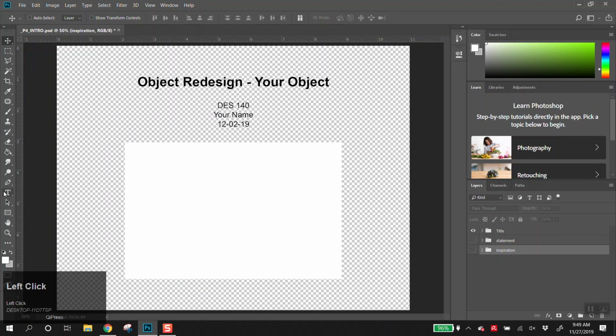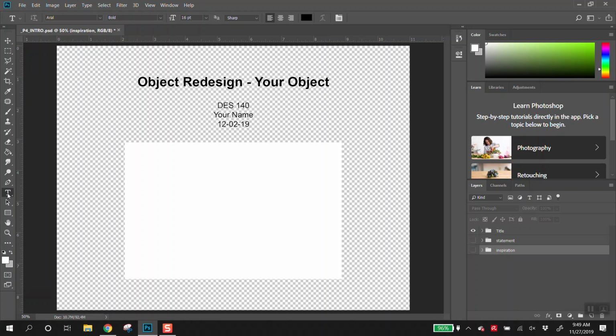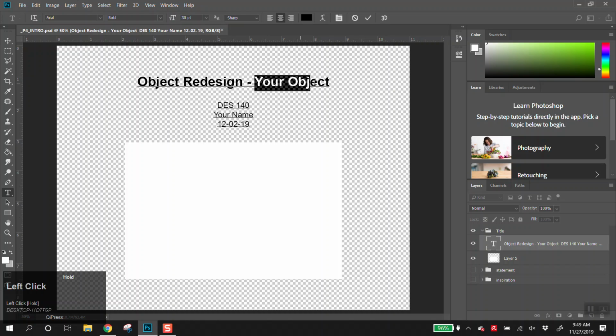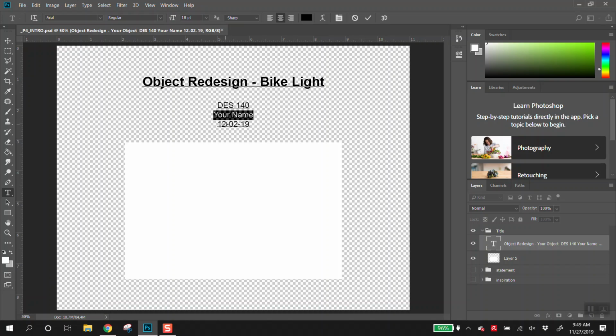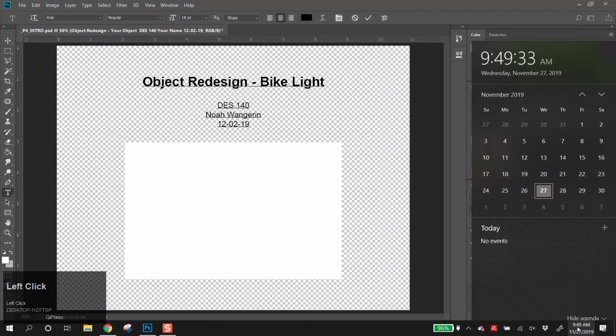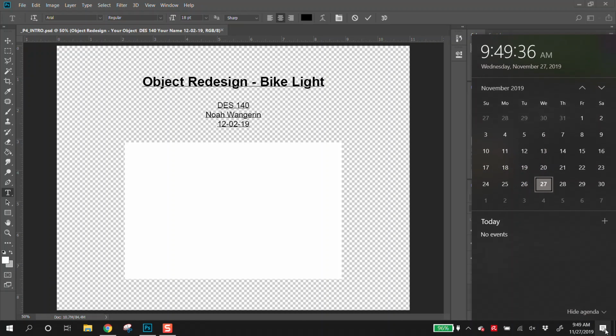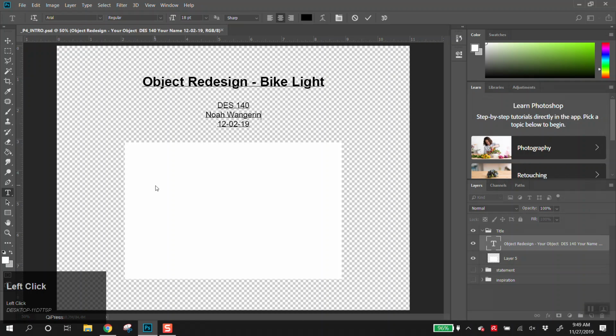So to edit this, I don't know if this is too basic or not, but you can use the type tool right here to change the title. So whatever this is for you. For me, I would write bike light up here. It's a good idea to give the date in your presentation on when it's due or when you give that presentation. So that's why that's Monday's date. Can double check that in a minute. Obviously, your name is your name. Yep, Monday the 2nd.